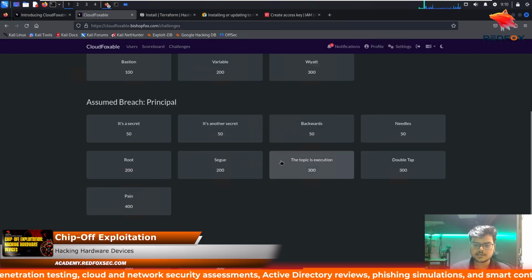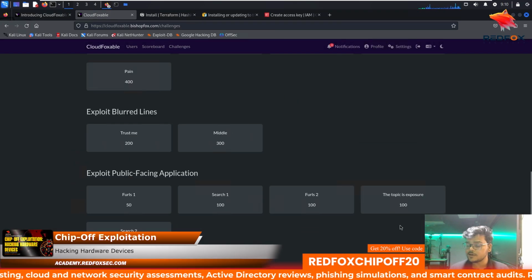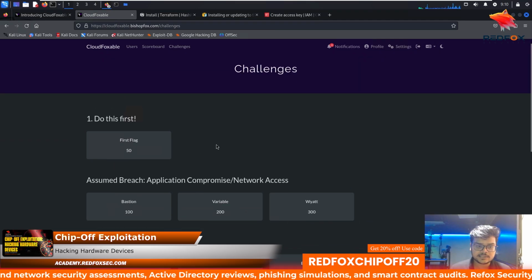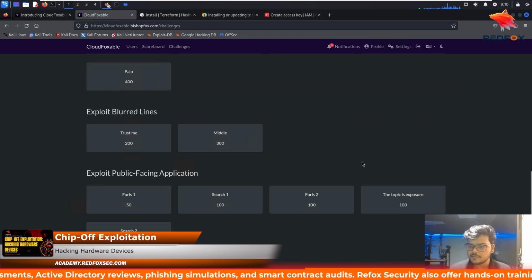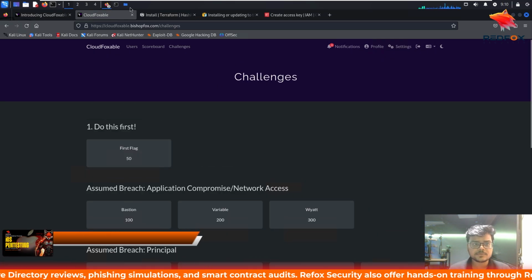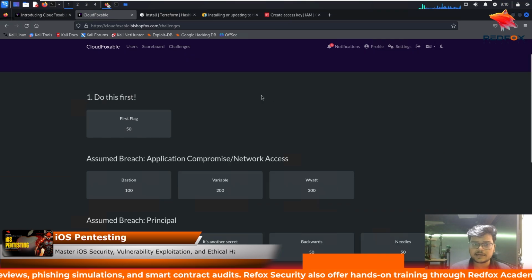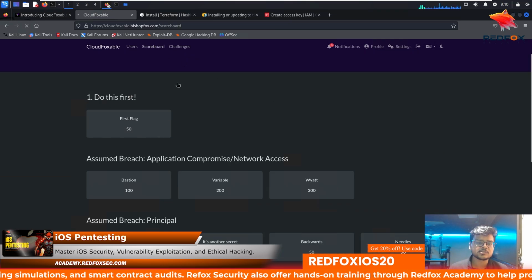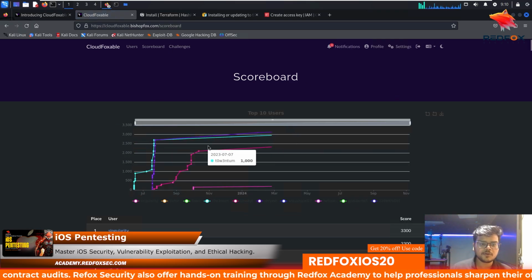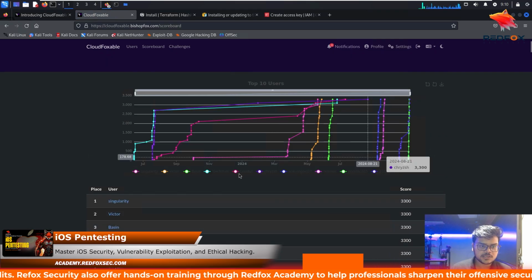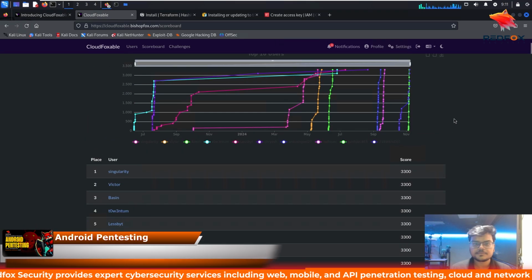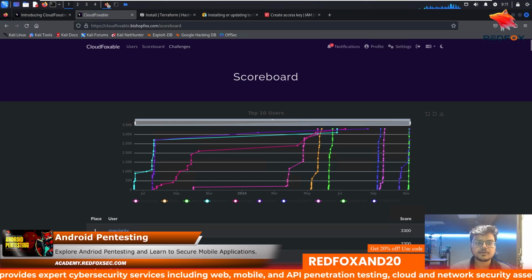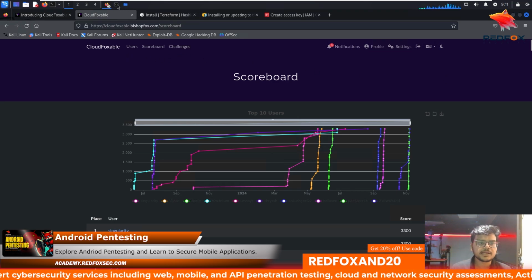So yeah, these are some of the challenges that they have already hosted, and there are some points associated with them based on the level of difficulty. That's what you can solve and increase your rank here in the scoreboard. So that's again the overview of the platform. These are the users who have first place, second place. Yeah, let me just go back here.